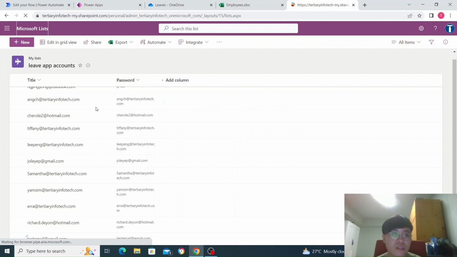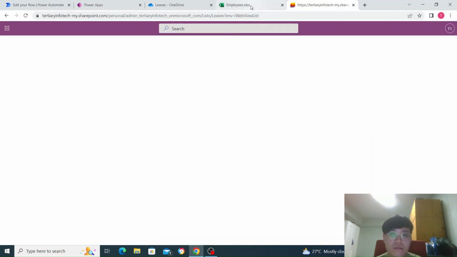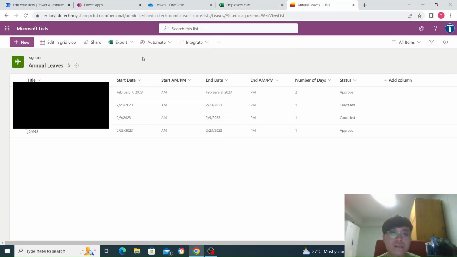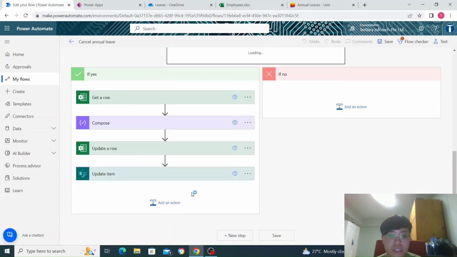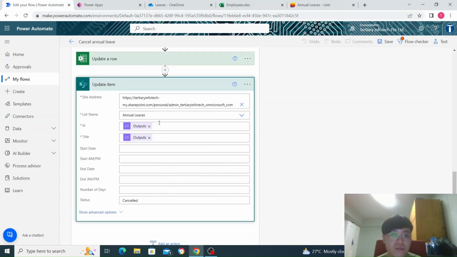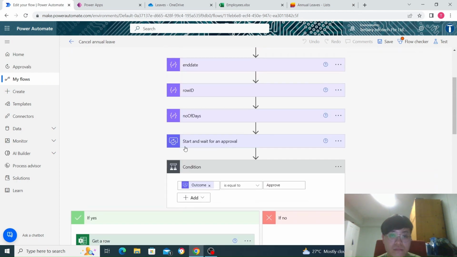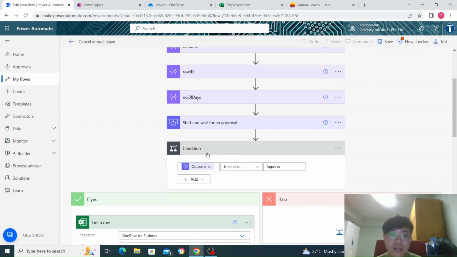list. So if I go here, and then I go to annual leaves, it is effective in pulling data from here. Because I showed you the flow, I go to condition, I need to update item, yeah, here. For update item, I need the ID and the title. Without the ID, I don't know which row in this list I need to update.